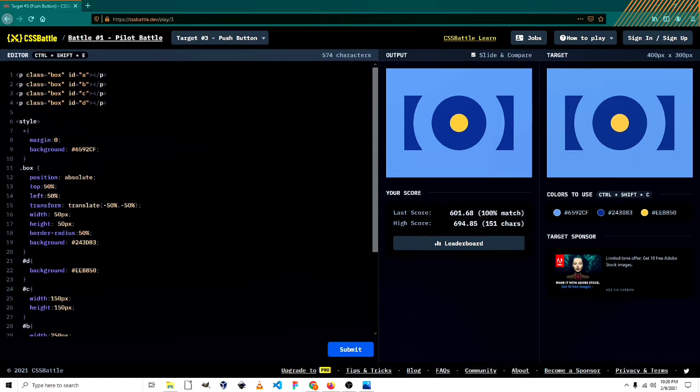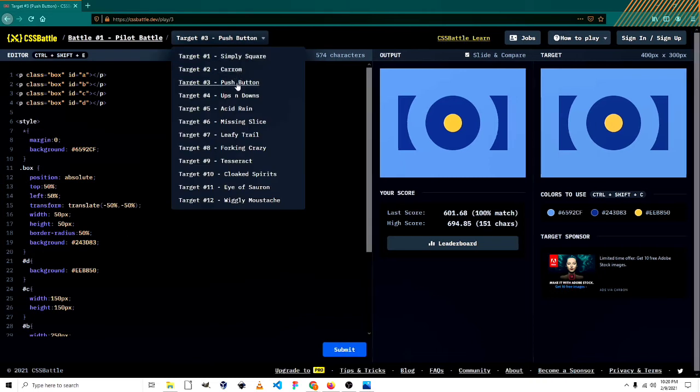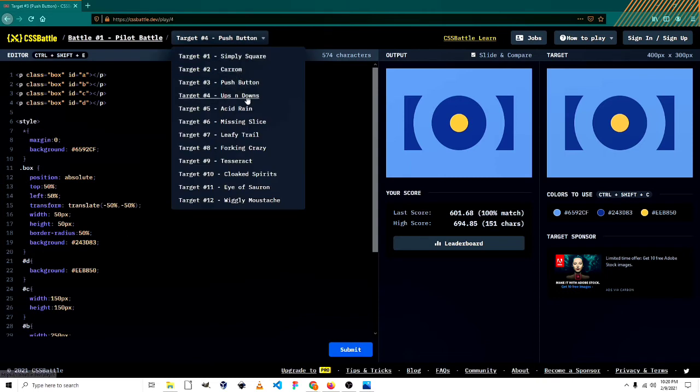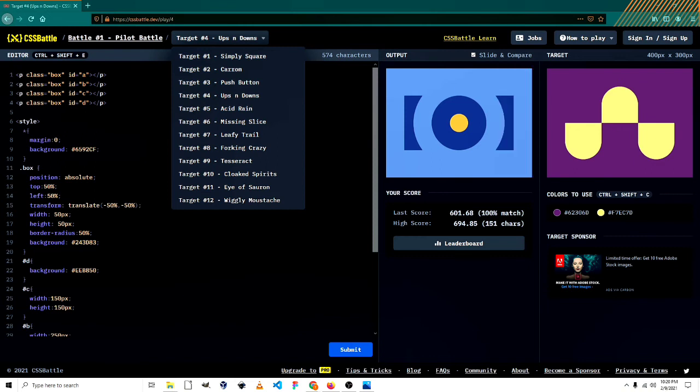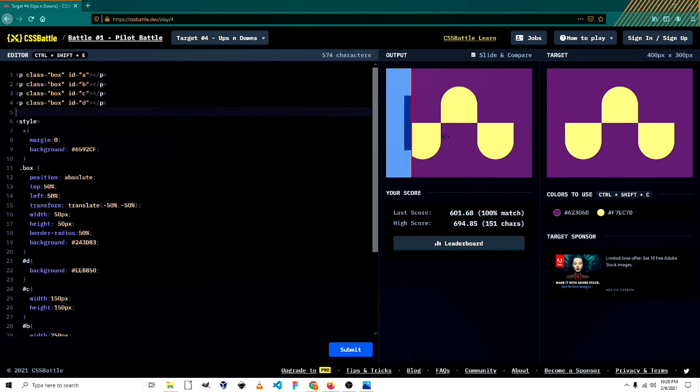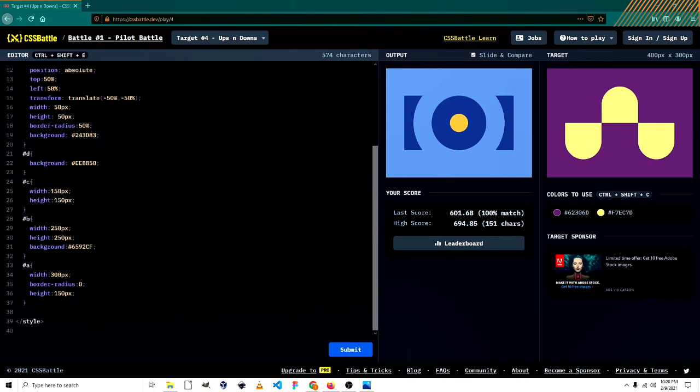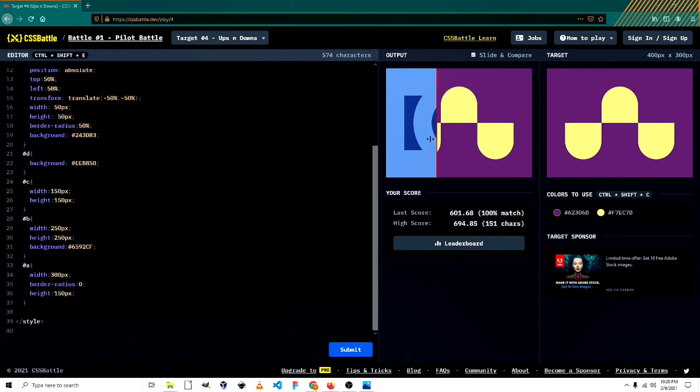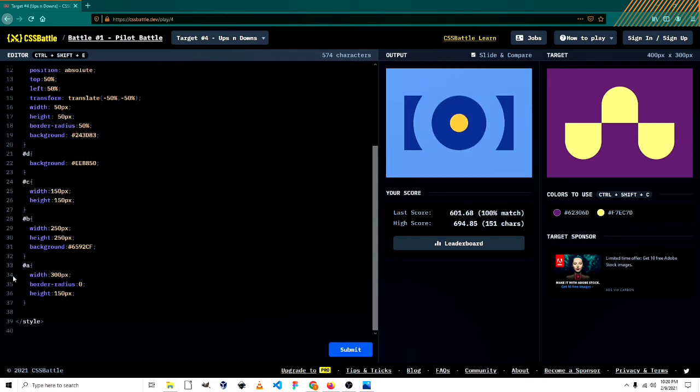So let's see our fourth problem, which is push up and down push buttons. This is what we saw. Then ups and downs is the fourth particular problem. So again, let's start with simple. I think the width of this is also same as like our A element, which is 300 pixels. Visually seeing it, then height I think is also 300 pixels. No, height is 200 pixels.